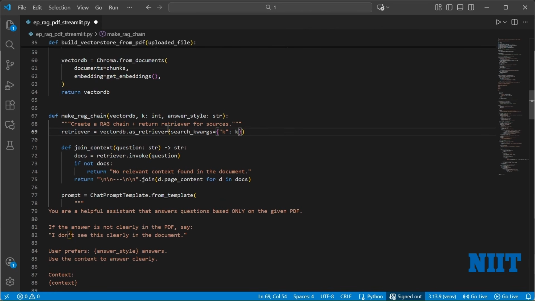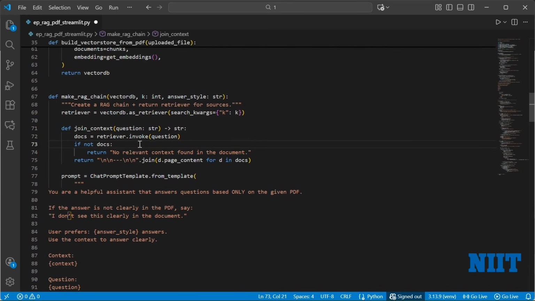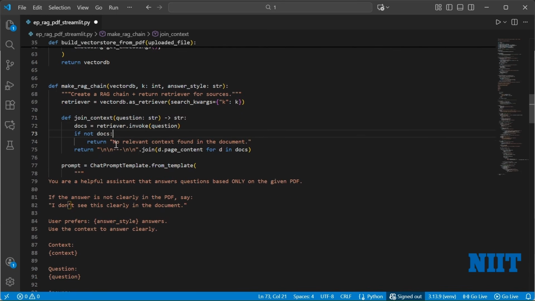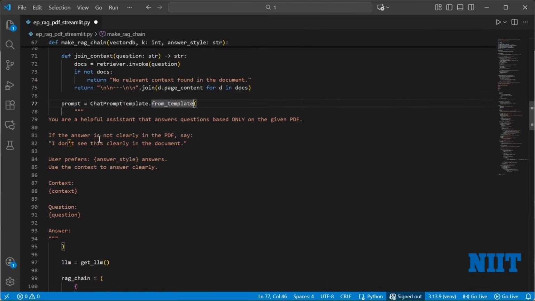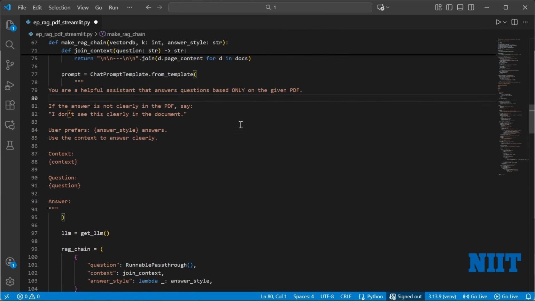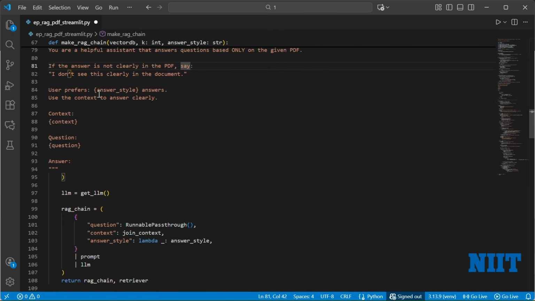Then we define a helper called joinContext, where we take the user's question, use the retriever to fetch the relevant chunks, and then join their text together into one combined block of context. If nothing relevant is found, we return a friendly fallback message. After that, we define our RAG prompt using the chat prompt template. The prompt tells the model to answer only using the PDF, to clearly say when something isn't present, and to follow the user's preferred answer style.